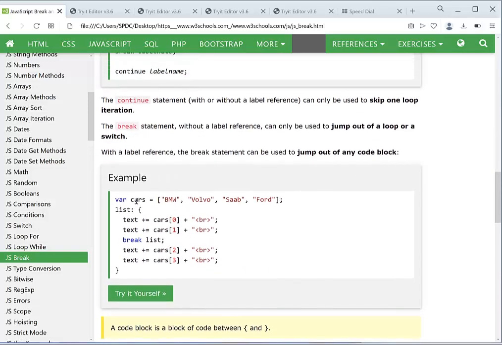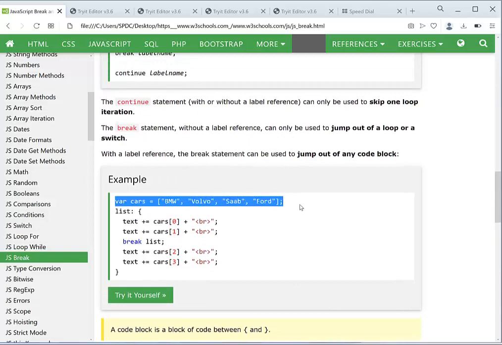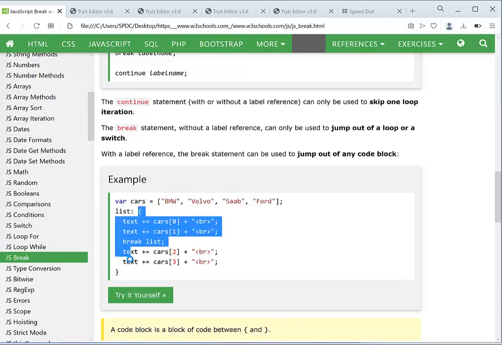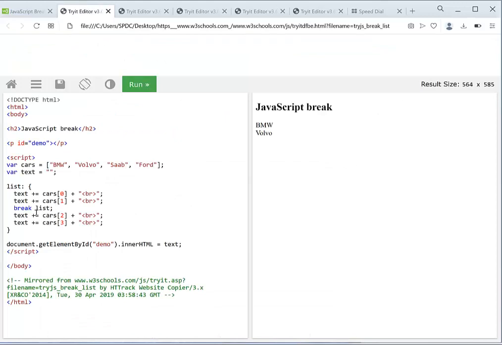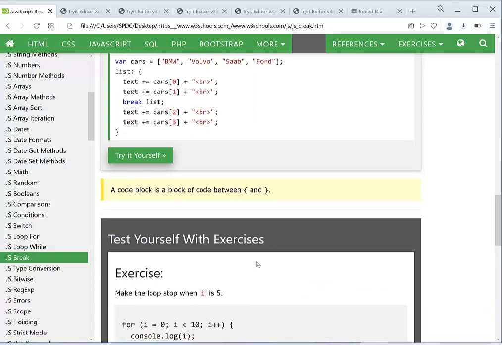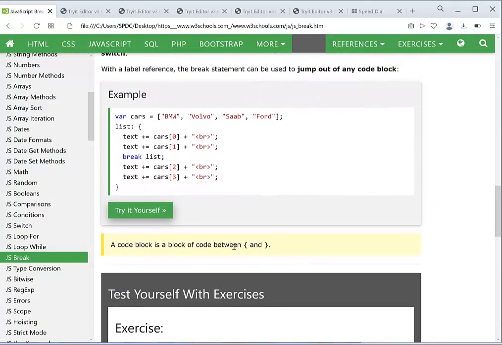So for example, now you have an array of cars, and then you created a label here, say list, and you set it to a code block. Now you say text plus equal car of 0, car of 1, then you say break list, and it's going to stop at that point. So a break is also used to terminate a label, or to jump out of a code block.